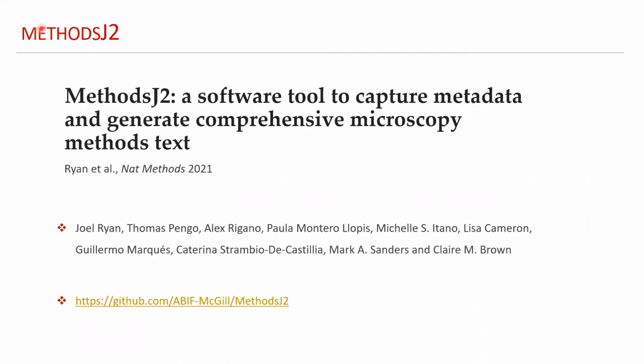My name is Joel Wright, and in this section, we will discuss a Fiji script called MethodsJ2, a software tool to capture metadata and generate comprehensive microscopy methods text. MethodsJ2 runs in Fiji and uses hardware metadata generated in Micro-Meta App, which was described in a previous video by Caterina Strambio de Castilla.